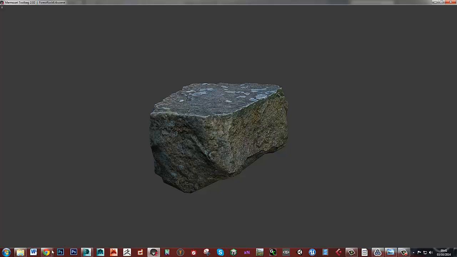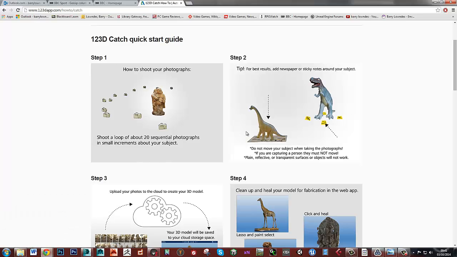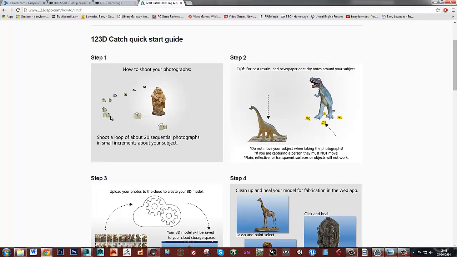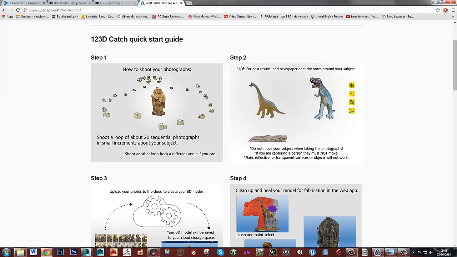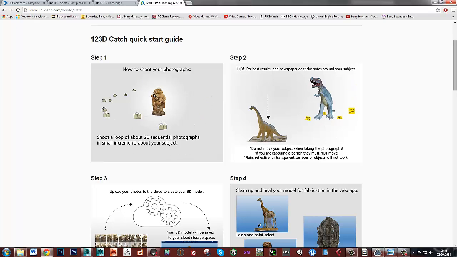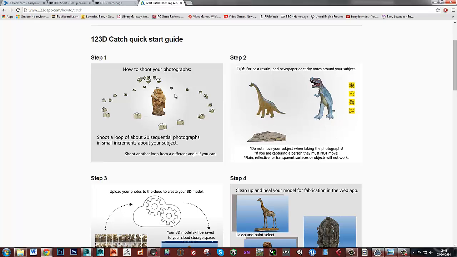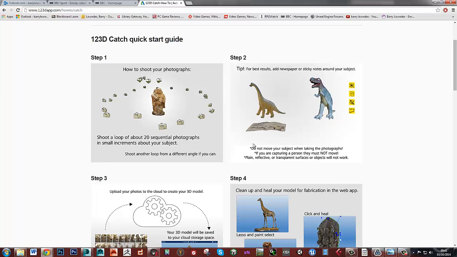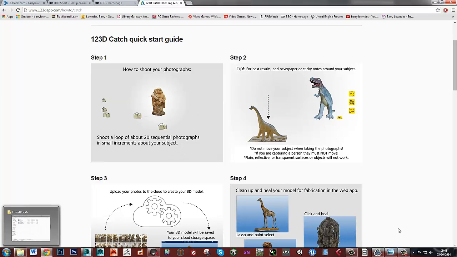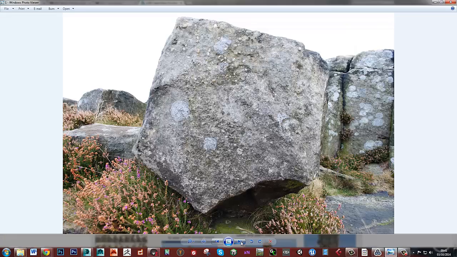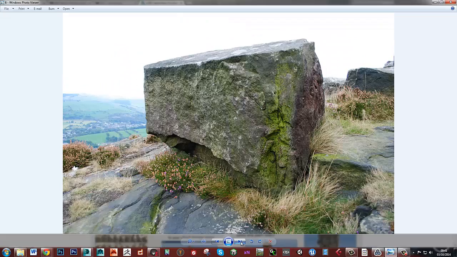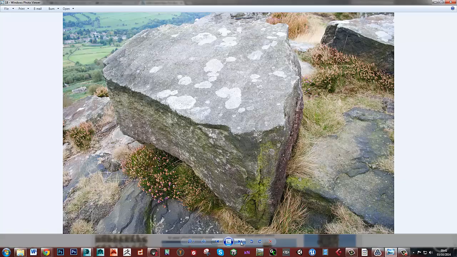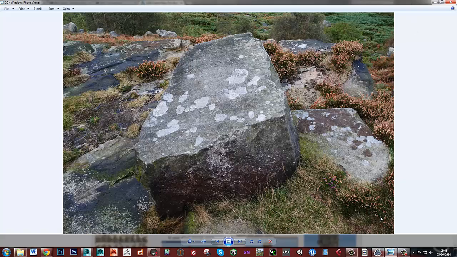So there's some tips on how to take these photos on the 123D Catch website. Basically take a load of photos doing a ring around the object as low down as you can, and then do another ring around the object from a kind of top-down sort of, maybe, I don't know, 60-degree angle or something like that. So I'll just quickly show you the photos that I took to do this rock. I've gone round the side of it like that, and then I've gone round from a bit more of a top-down angle like that.